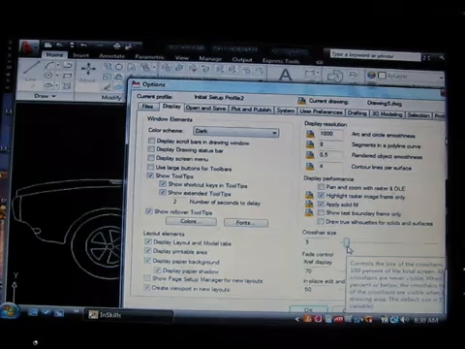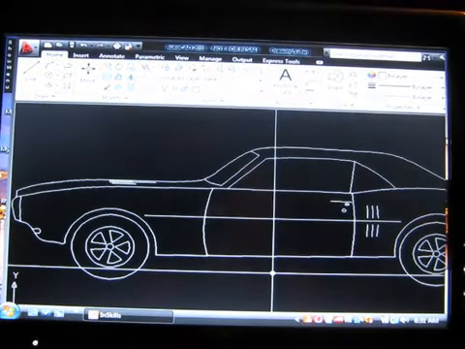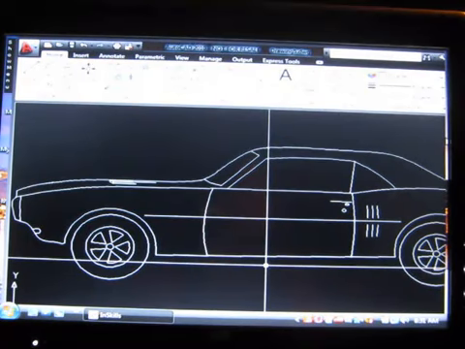The setting is a percentage of the screen for the size of your crosshairs. Out of the box, it's set at 5. I prefer it at 100%. This will make your crosshairs extend the full height and width of your screen. When you're done with your settings, hit the OK. Now you will see my crosshairs fill my drawing area, and my pick box is still the same size.